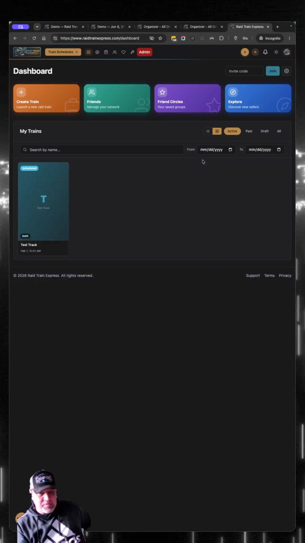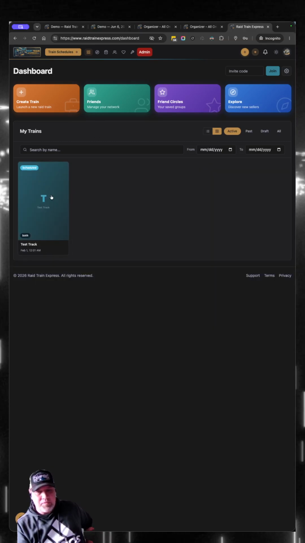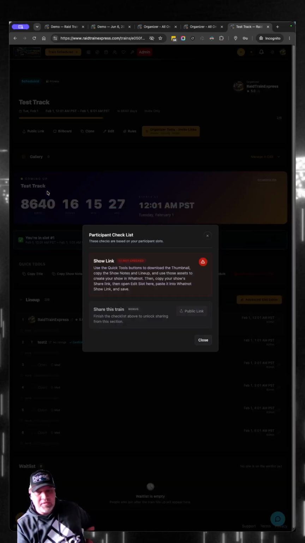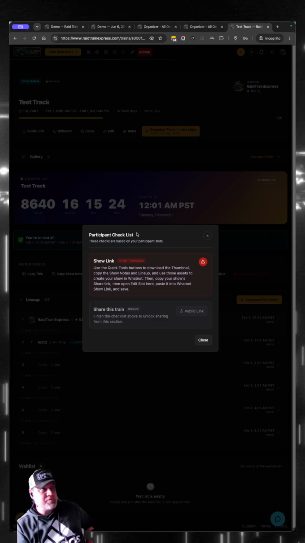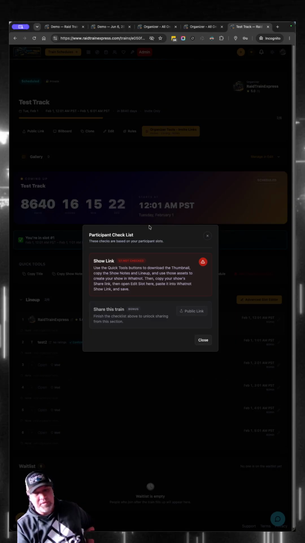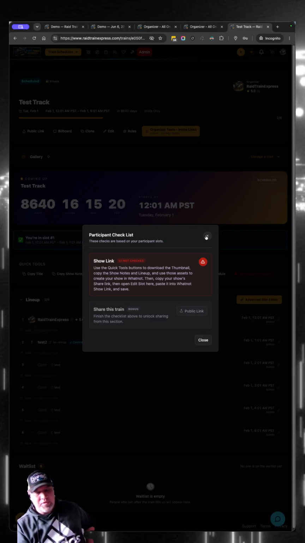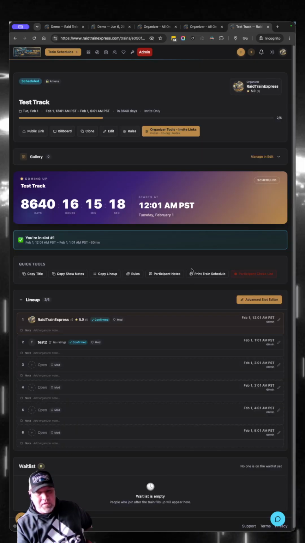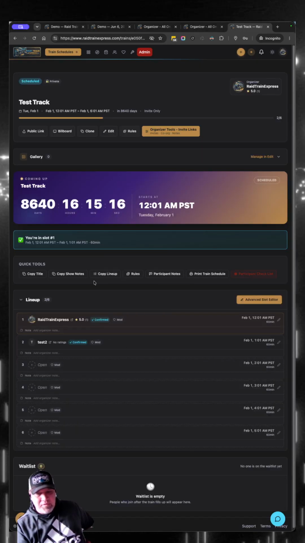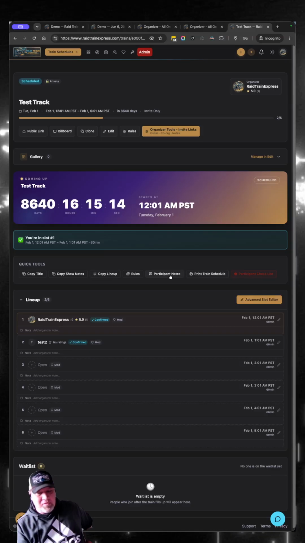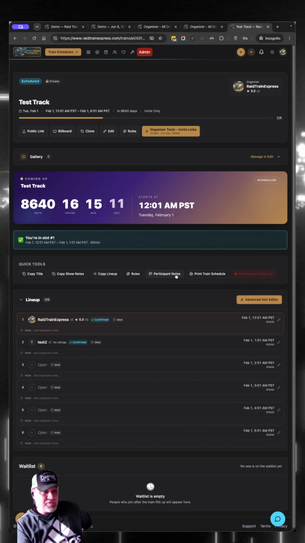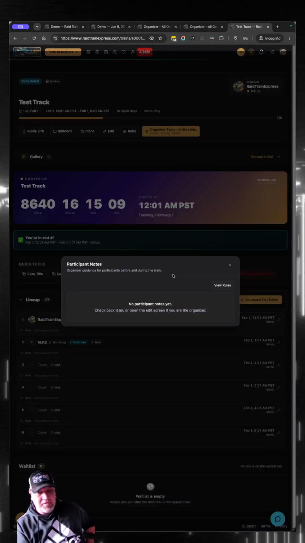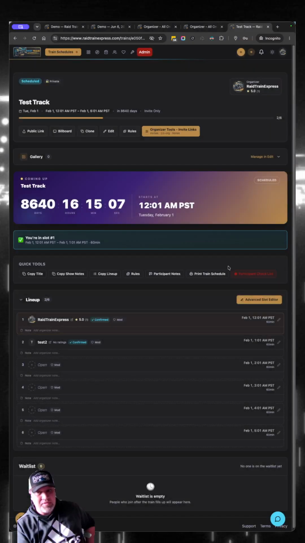So it's good to see that it was easy for you as a participant. Like I said, we're trying to make it not just easy for the organizer, but for the participant. For any questions you might have along the way, the organizer can fill a lot of this stuff out and answer all those questions up front. They can put participant notes in.